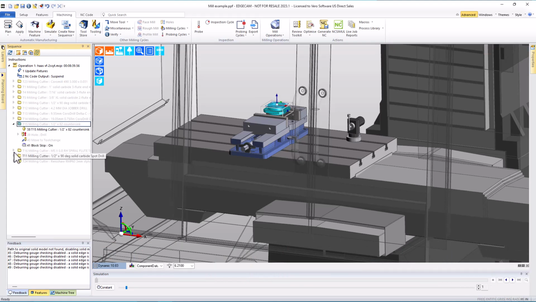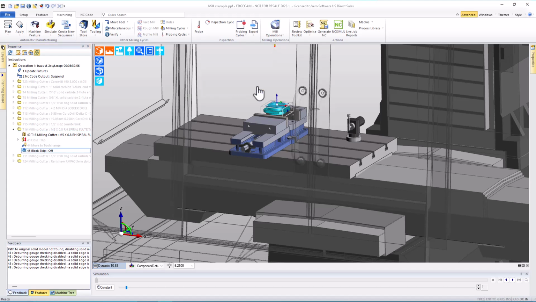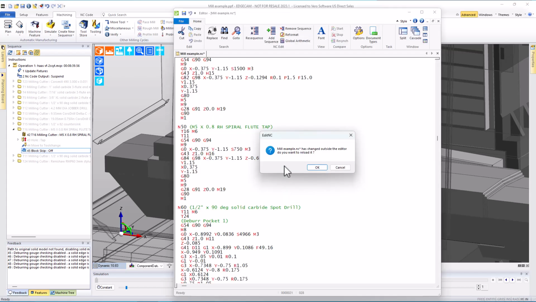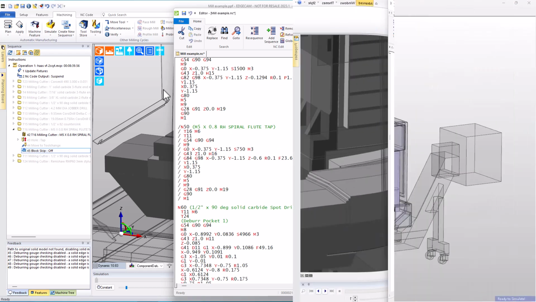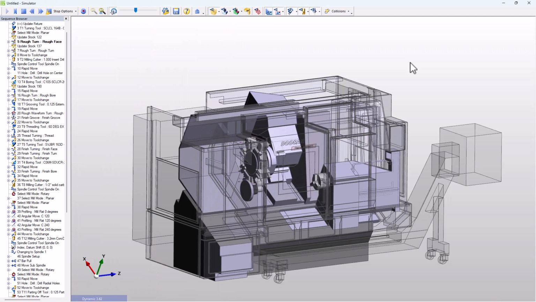And similar to the previous command we showed, you turn the mode on and it's in effect until you turn it off. So I've copied the command with a quick drag and drop. We'll now turn the mode off. So those commands sandwich around the tap cycle. And after pressing OK, the resulting NC code now has block skip characters to give us flexibility on the shop floor to skip that. Now let's go look at a turning example.